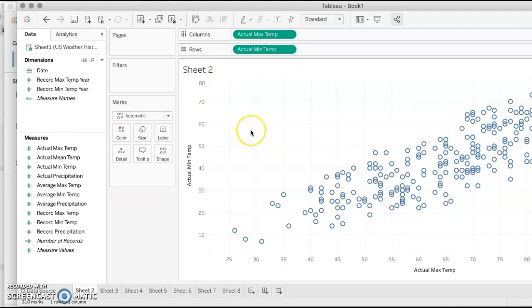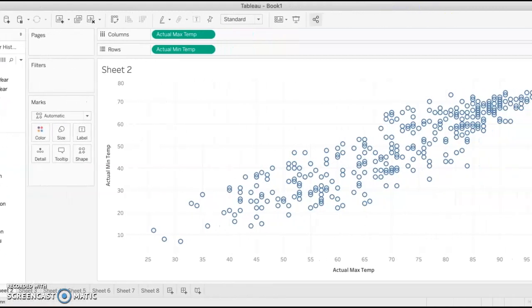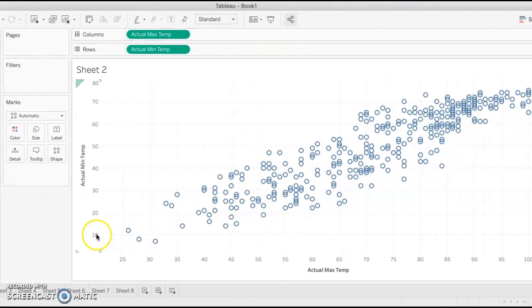And here we have the results. It's showing all temperatures. So for example, if you highlight this, it says the actual max temperature was 26 degrees, the actual minimum temperature was 12 degrees. And so on a specific day, this is how much it changed.